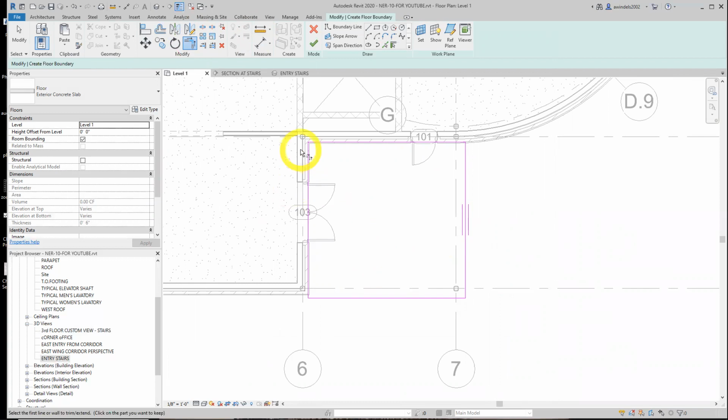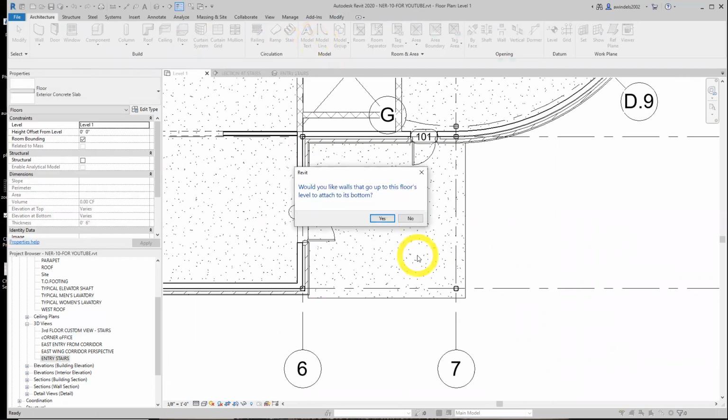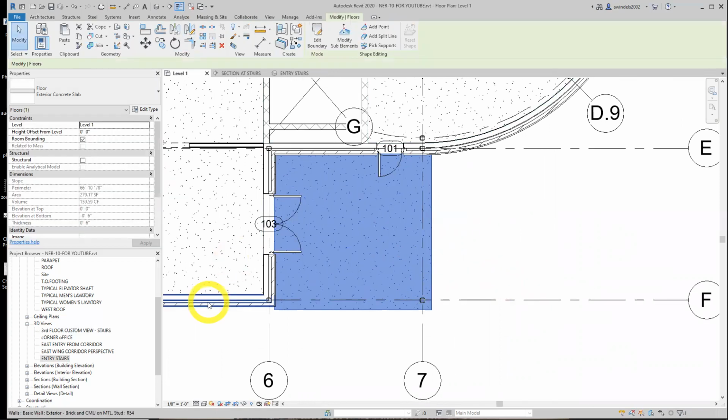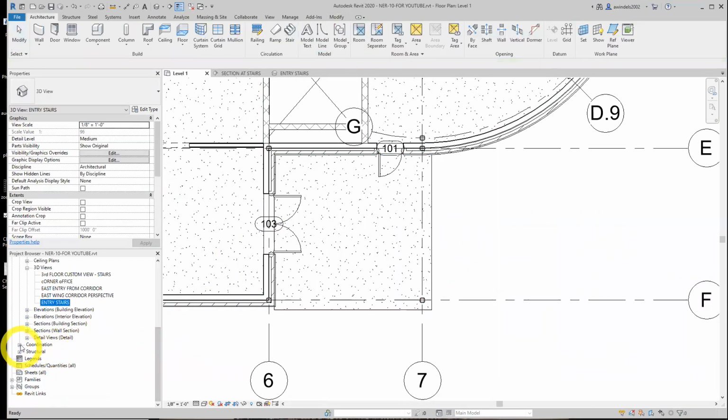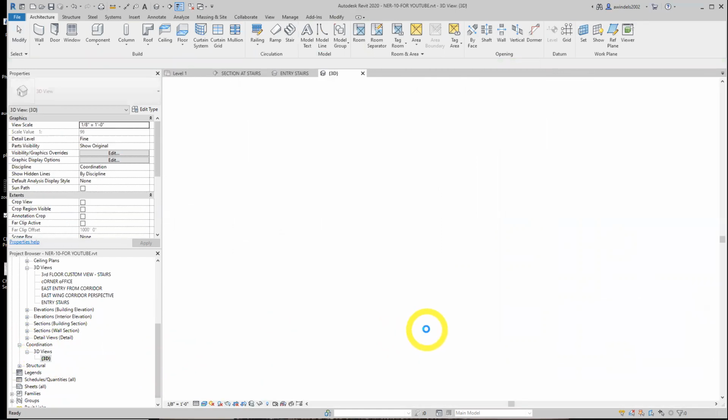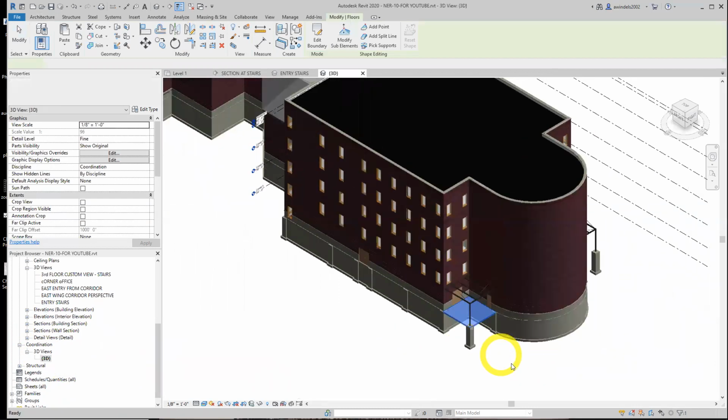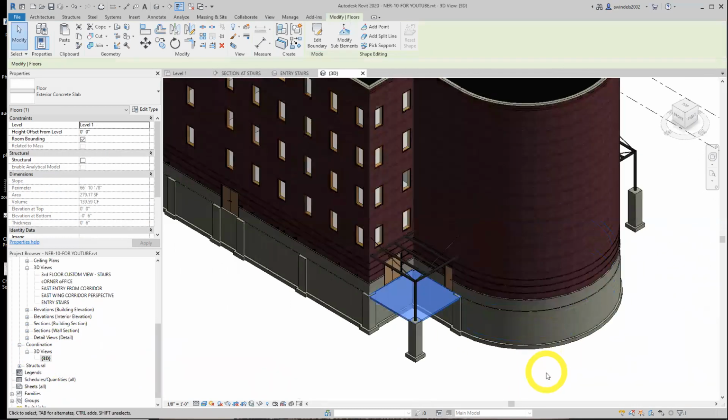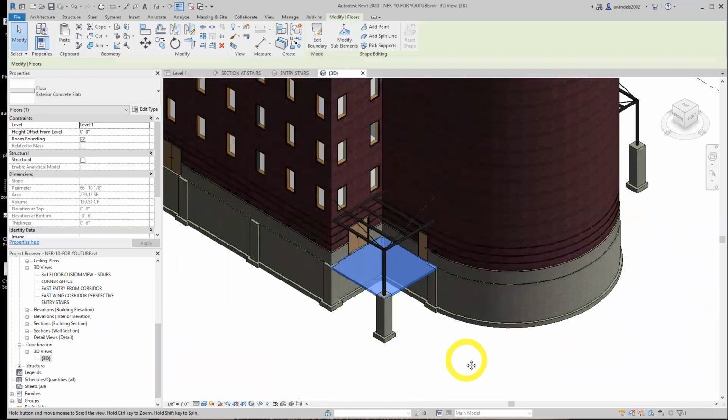And let's say finish edit mode. And in this case, let's say no to this prompt. I don't want the walls to go up to this floor's level to attach to the bottom. Kind of curious what my 3D view will look like. It didn't look quite the way I wanted to the last time I did this. This one's looking good. Okay, we're seeing my whole subterranean level. That's looking good.